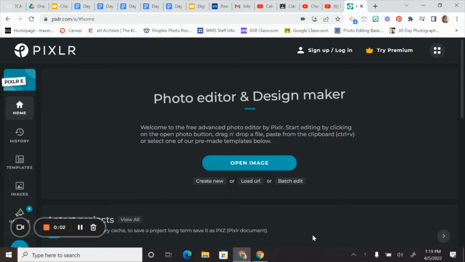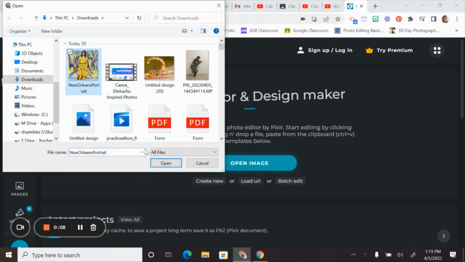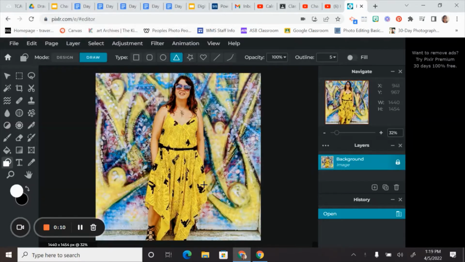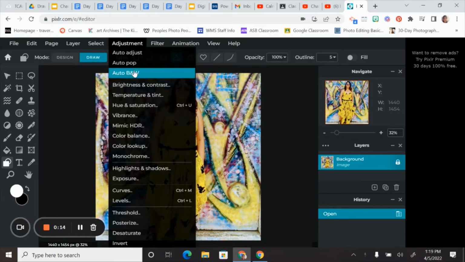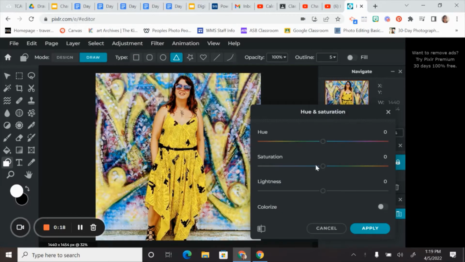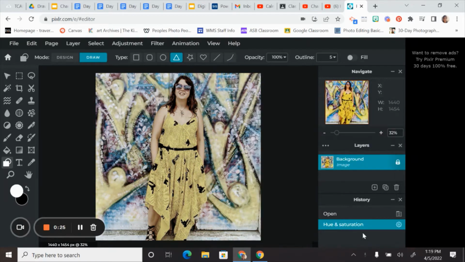In this PIXLR editor exercise, we're going to play around with some neon editing. So we're going to open up an image of a portrait. It can be a portrait that you've already taken or a new one. And we are going to first either change it to auto black and white, or we can just change the saturation if you want to leave some color. So I think I'm going to choose saturation, click apply.